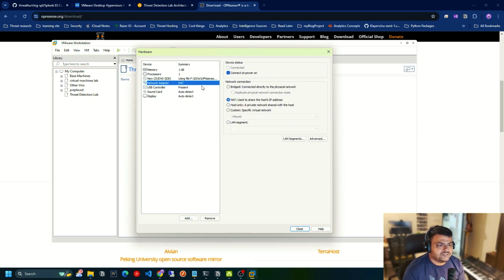We'll leave the network, or actually we'll change the network, right? So we'll change the network from NAT to bridged. So we have one interface where bridged is enabled, so we have an internet connection and a separate IP address, right? We need one more network.